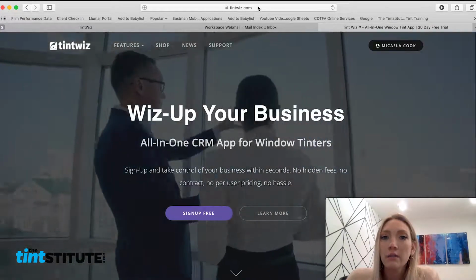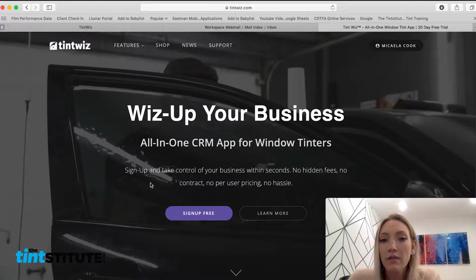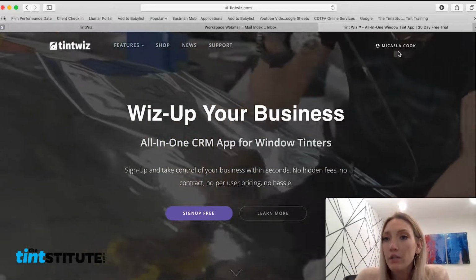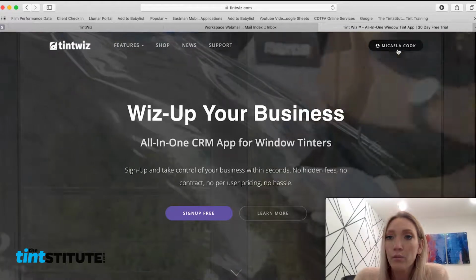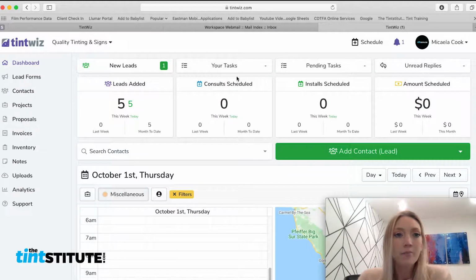So just go to tintwiz.com in your web browser. If you're not signed up already, they do have a 30-day free trial, so you go ahead and click here. If you do have an account and you're just wanting to figure out what's the best way to send a proposal, click here to go ahead and log in and get onto your dashboard.